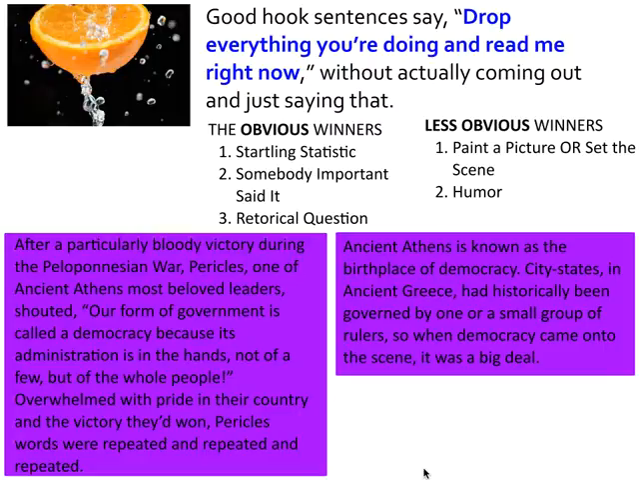My second one is going to use painting a picture or setting a scene as well. However, I'm setting more of the historical scene here. Ancient Athens is known as the birthplace of democracy. City-states in ancient Athens had historically been governed by one or a small group of rulers. So when democracy came onto the scene, it was a big deal. It's kind of playful. I'm painting a picture or setting the historical scene for the reader, and hopefully that juicy string of words has grabbed your attention.